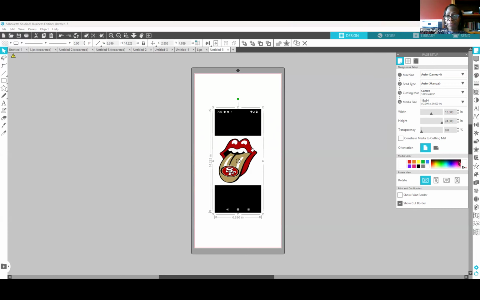We can turn it into an SVG. Everybody know what an SVG is? Scalable vector graphic. That will allow you to scale this design to different sizes, and you can change the colors. You can use it for DTF, sublimation, all different types of applications. And secondly, we can also turn it into our rhinestone template.